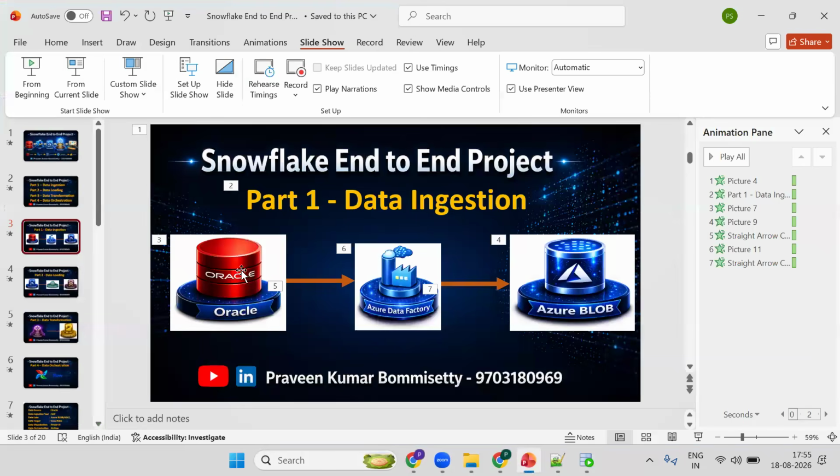So the first step is that the students table and enrollment table are available in the Oracle database. This data I want to get into Azure Blob, which is a data lake. So the first part is data ingestion. See these two tables, the students table and the enrollments table. This data I want to get into Azure Blob.